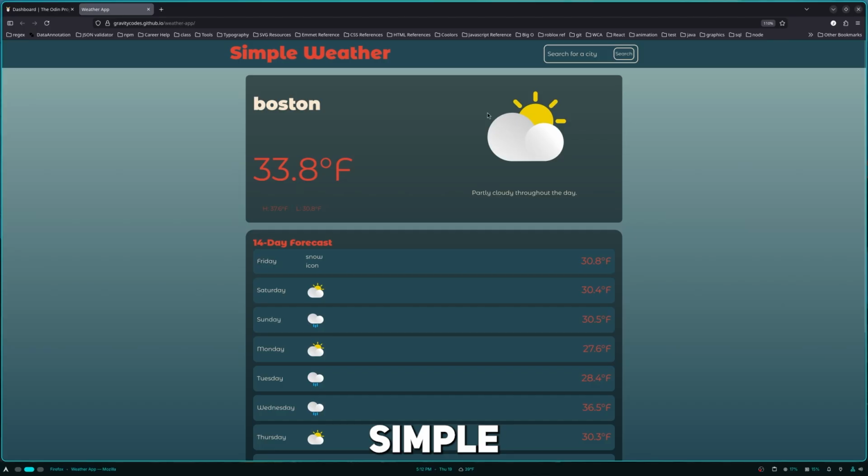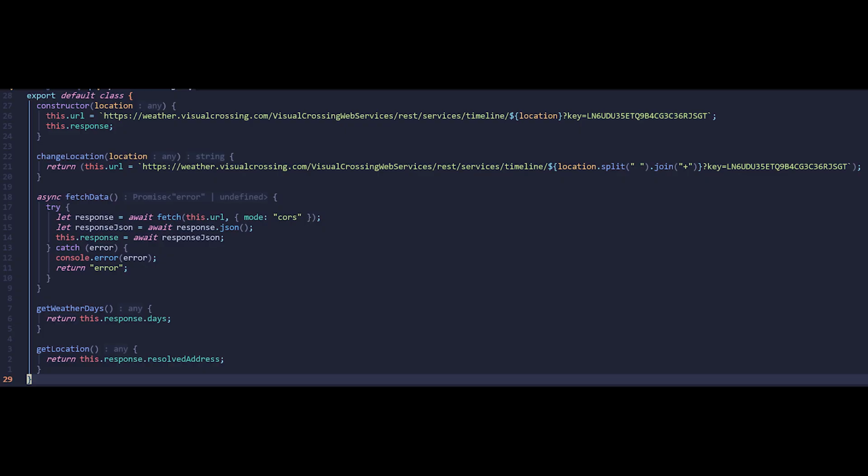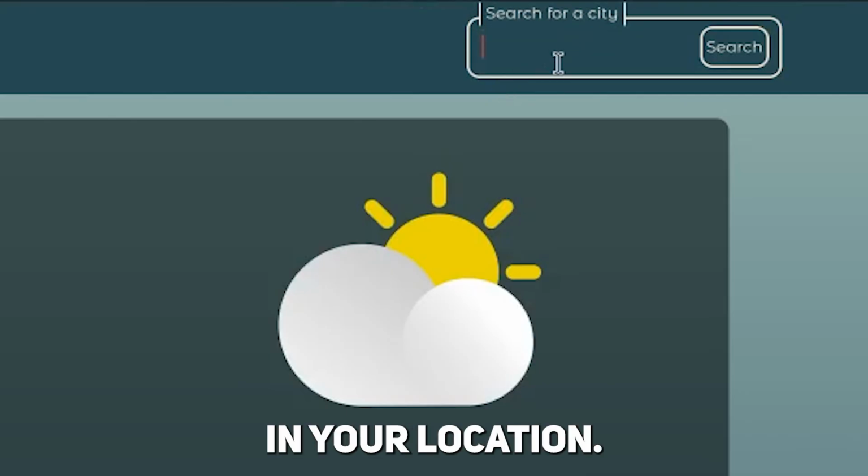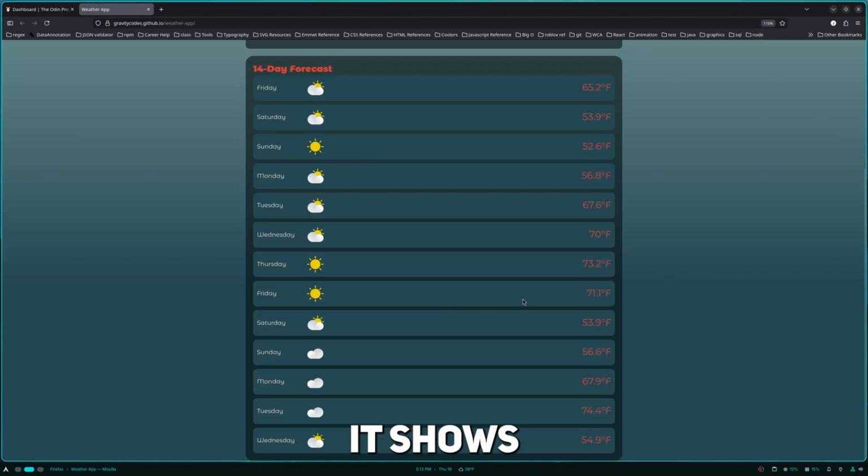This is another simple project. It's just a weather app. It was the first time that I used APIs. So you just type in your location and then it shows the weather there.